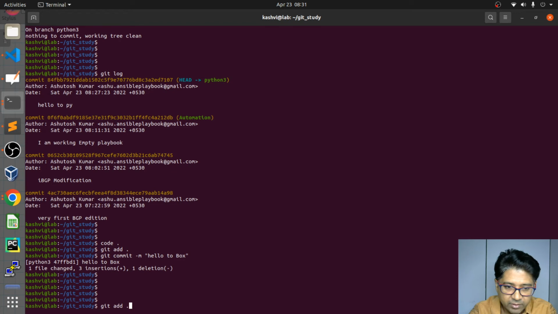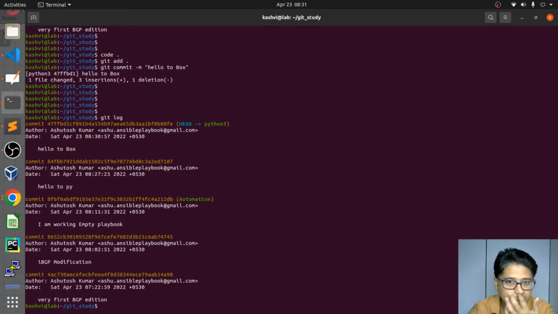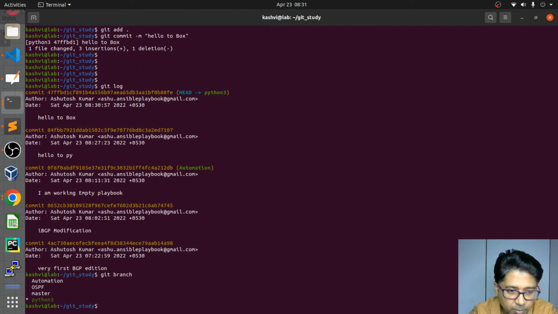Now I have multiple commits. So we have two different commits on the same timeline. These two commits are supposed to be merged in automation. What's the command? I have to switch to the automation, the receiver one. First we check where we are. We are on the Python. Git checkout also, or you can switch. I switch to the automation.